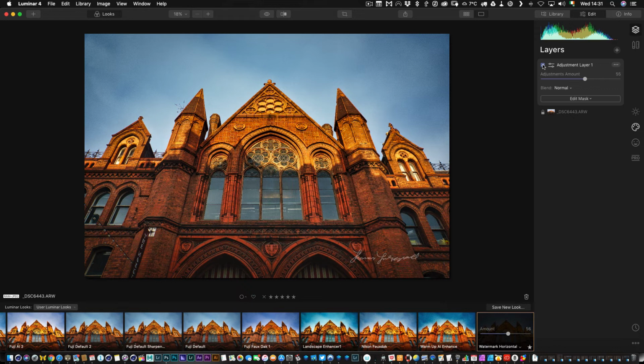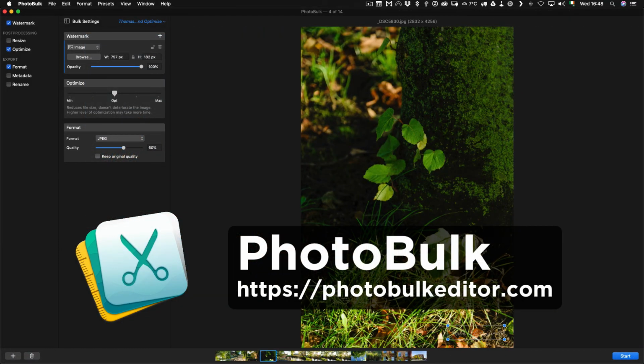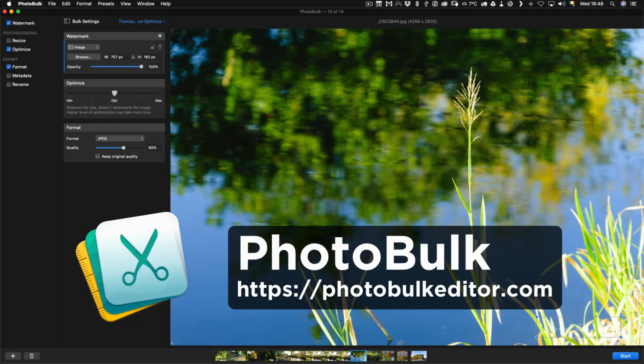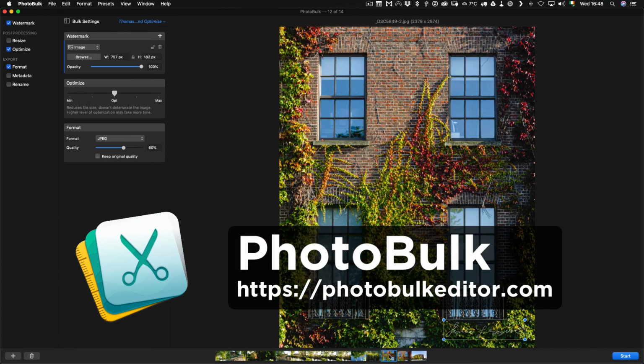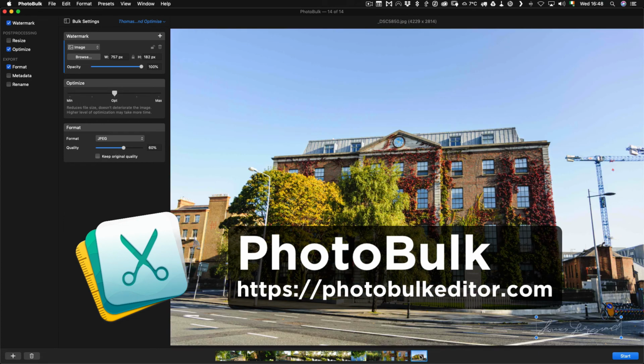The other solution is to use a separate program for doing it. So either once you've exported your images from Luminar, open them in Photoshop and apply the watermark there, or you could use some other software. One that I like to use is an application called Photobulk. And Photobulk will let you batch watermark files, and you can do other things like scale them and compress them and things like that.